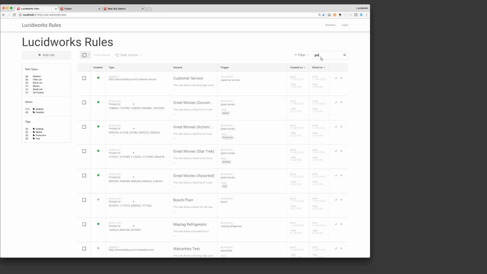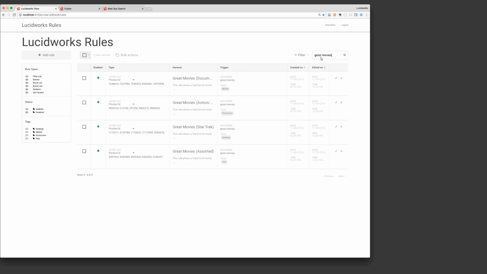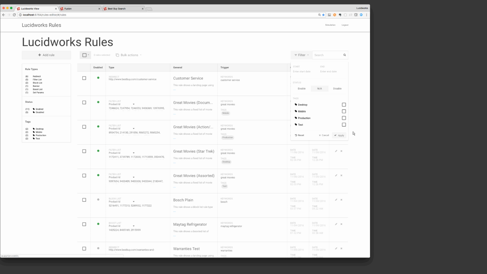And if I was to search for something like great movies, I can do that, and it's going to match those search terms against any of the information that's part of the general fields of the rule itself. To reset any of the search criteria, you just bring up the filter dialog, and you can just press reset and reset the entire search experience to where you were.